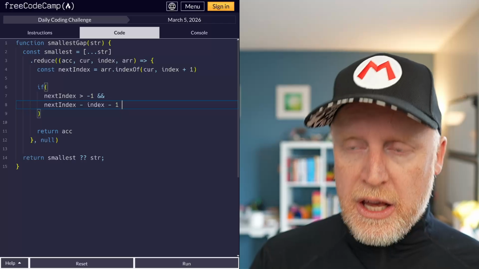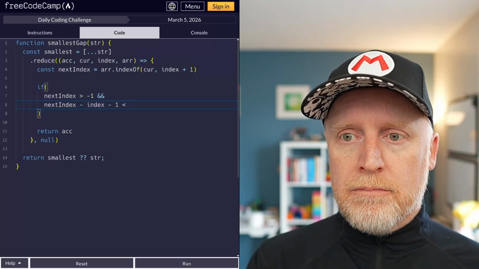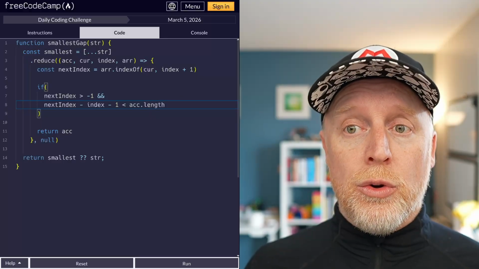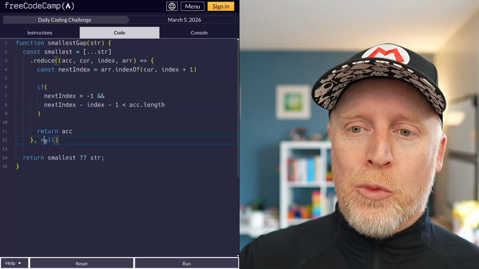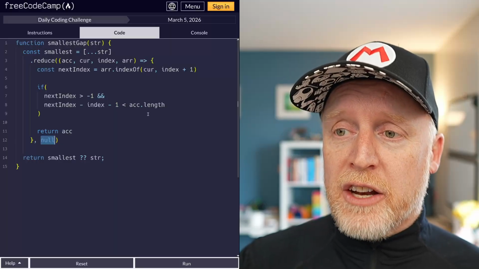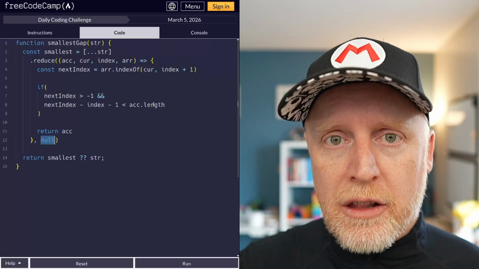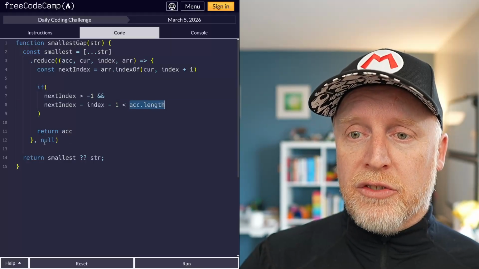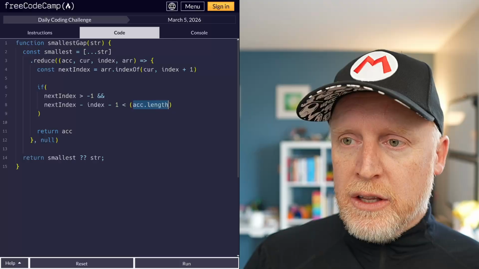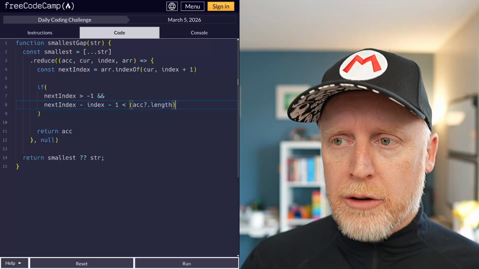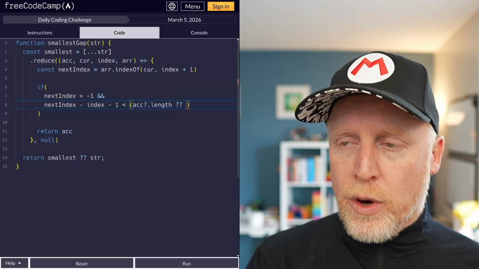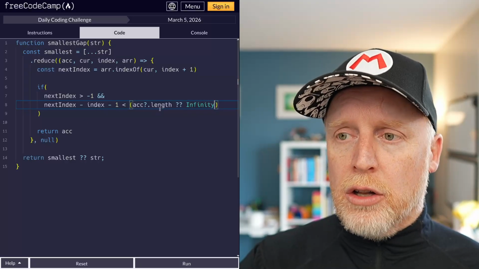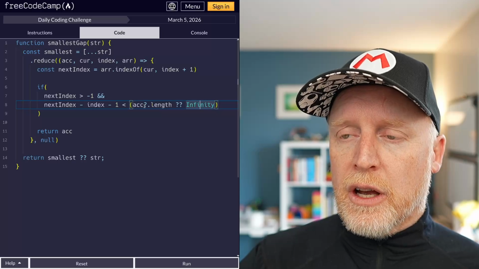This needs to be less than what? Well, it needs to be less than the accumulator dot length, which leads to our next problem, because we've set this to null, right? Which means null never has a length. We need to test to make sure that accumulator is not null before we test for length. The easiest way to do that is to put a question mark right here, jump into the end, double question mark, infinity.